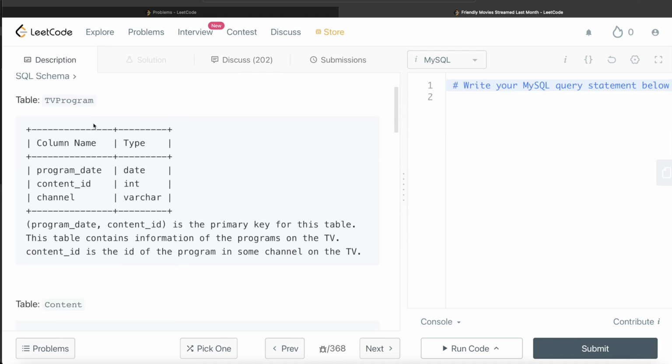We are given a table called TV program with three different columns: program date, content ID, channel. The combined column program date and content ID is the primary key for this table. This table contains information of the programs on the TV. Content ID is the ID of the program in some channel on the TV.